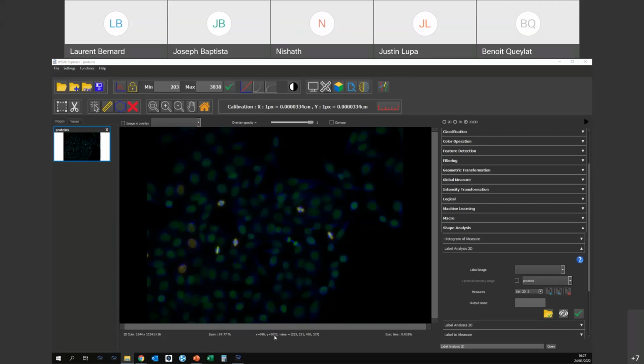The XY position of the pointer, but you can see here 4 values. What does it mean? It means that this image, even though it's an RGB image displayed, has 4 channels of information. So 4 channels means that you have more information than only the one displayed.